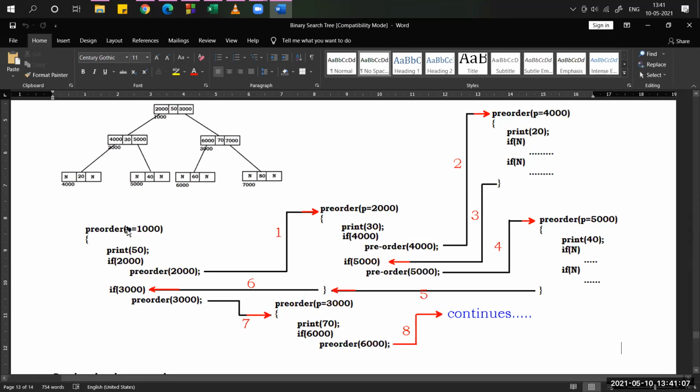If one means, whenever the cursor reaches if of 3000, it means all the left subtree values are displayed. Then next we have to display all the right subtree values. So pre-order of 3000 means the right node; we took the right node address 3000. After taking this address, it will call the pre-order function again and again until we display all the right side node values.